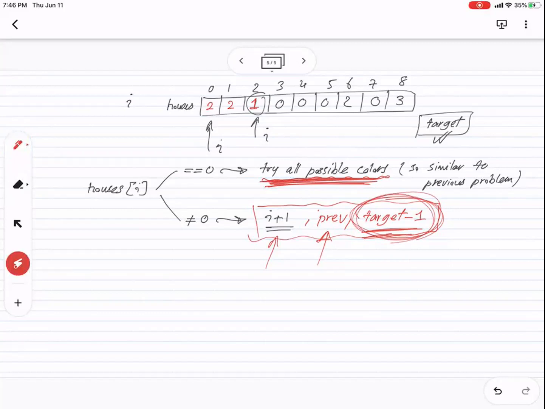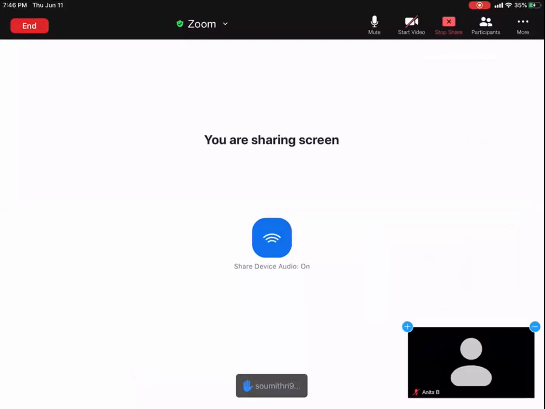And for the part which is already painted, we go to the next one, but we have to update the previous color, and also the target if we create a new neighborhood. Any comments for this part, any questions? If you see the code, it will make more sense for you guys, I think. Because we started with the previous problem, I hope this will make more sense. Any feedback, any question?